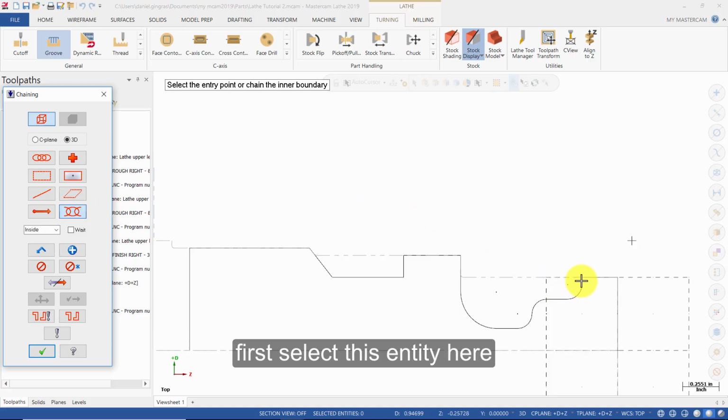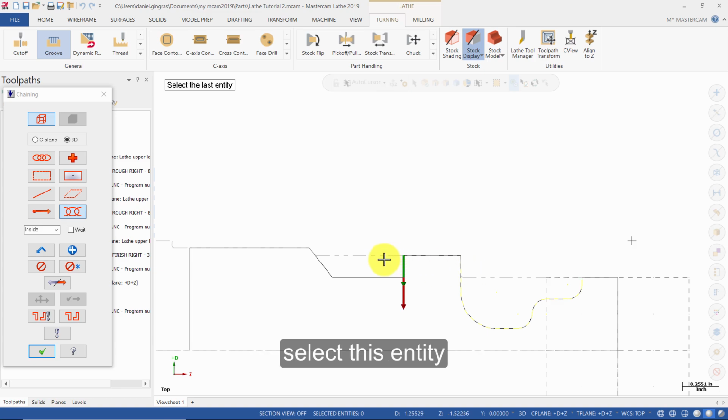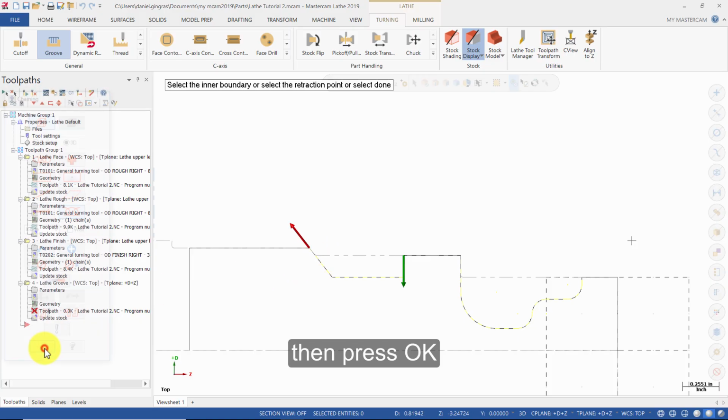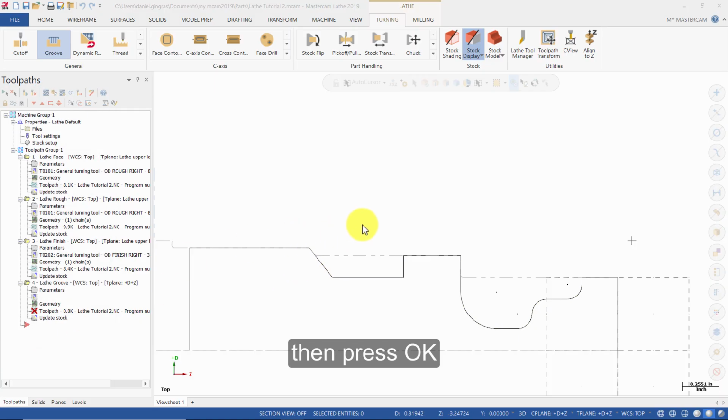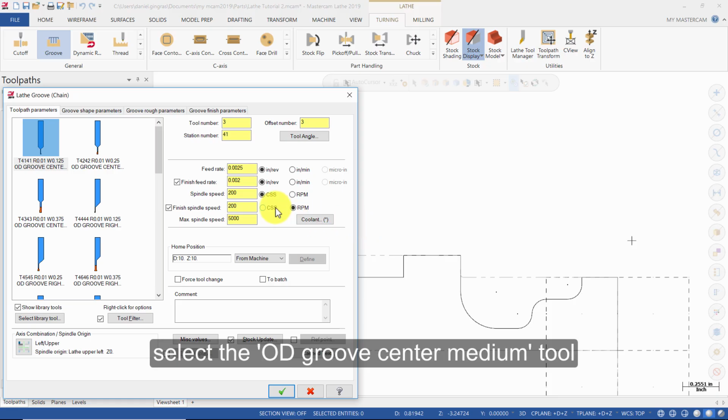First, select this entity here, and then select this entity. Select this entity, and then select this entity. Then press OK. Select the OD Groove Center Medium tool.